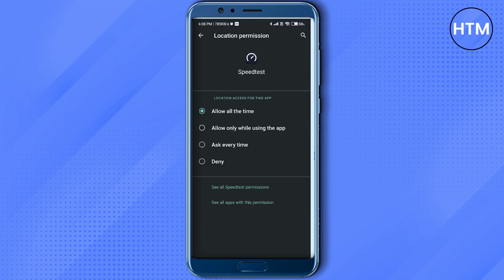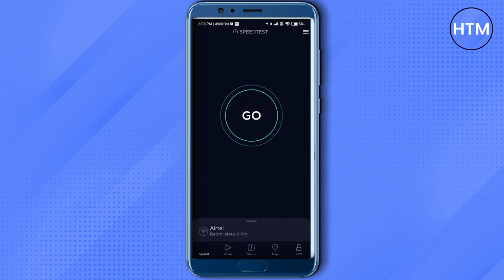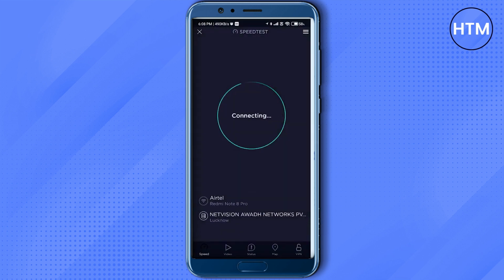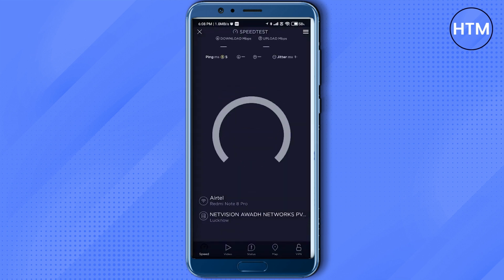Give all the necessary permissions, then press go over here. Now it will tell you the exact speed of your internet.